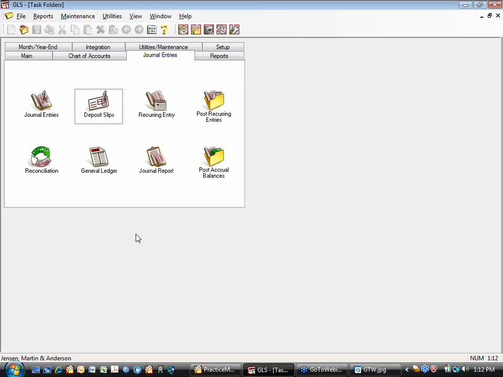Paul? Very good. I will point out that we probably wouldn't be posting that to rent expense, but instead to rent income. But correct, we didn't have a rent income account, so we used our rent expense account.